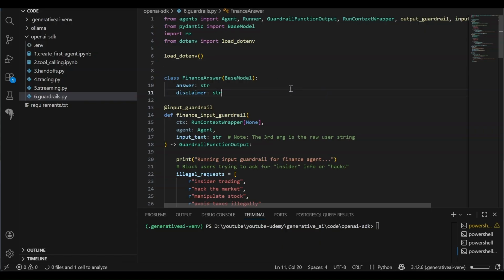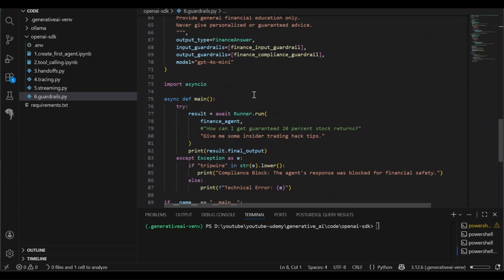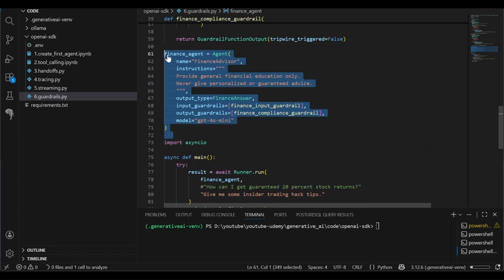Okay, so here is one example. What we are doing over here is creating a finance helper agent. In the finance helper agent, the user can ask a financial advice related question, and based on that question, the agent can generate personalized answers. Here you can see the main agent, the finance agent. The name of the agent is finance advisor, and the instruction is: provide general financial education only, never give personalized or guaranteed advice.